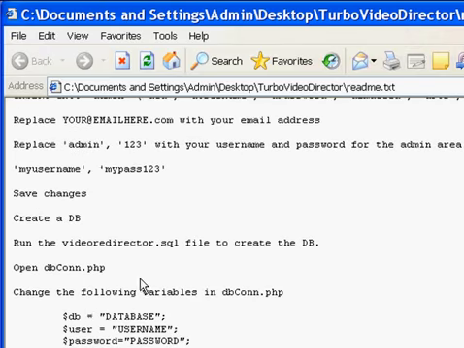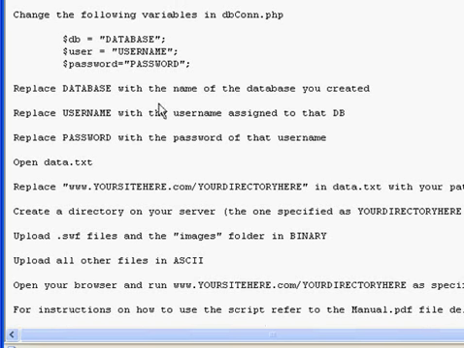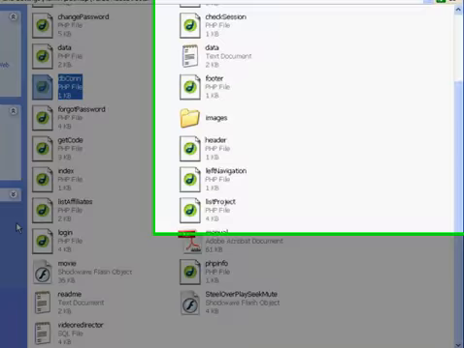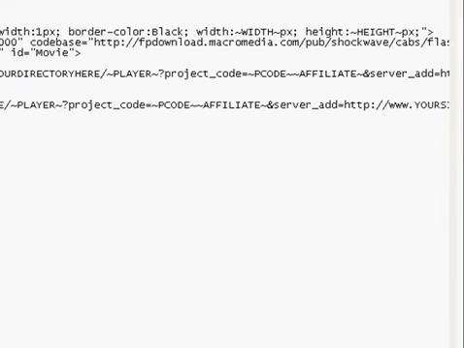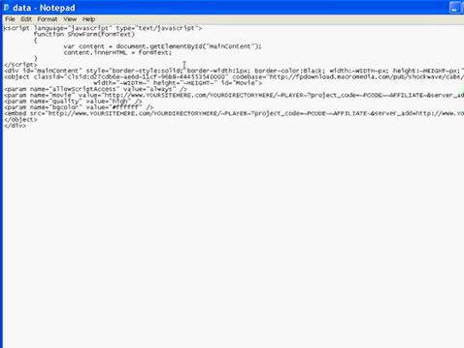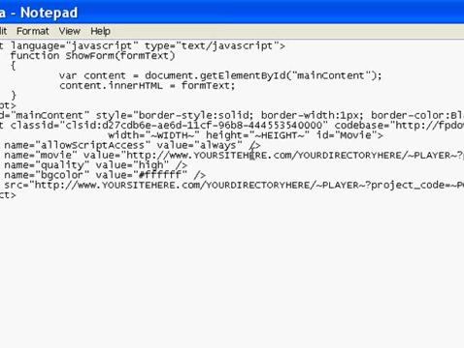Okay, back to our instructions. We've inserted the database, we've done the username, we've done the password, and we've saved the file, as you can see here. We now need to open up the data.txt file. So we're back at our folder here, and we open up the data.txt file, open with Notepad. And as you can see here, it's got the information. We're looking for this part here, the www.yoursite here. It's also here as well.